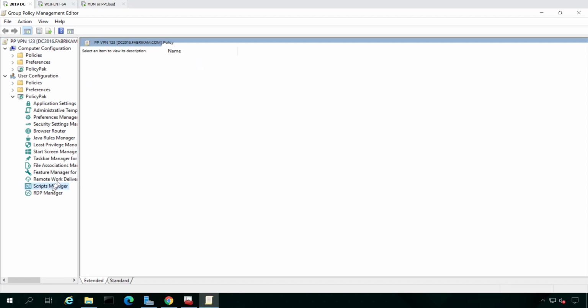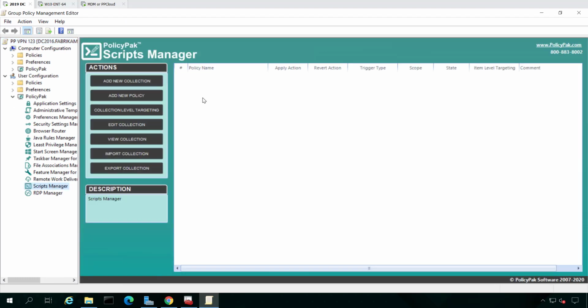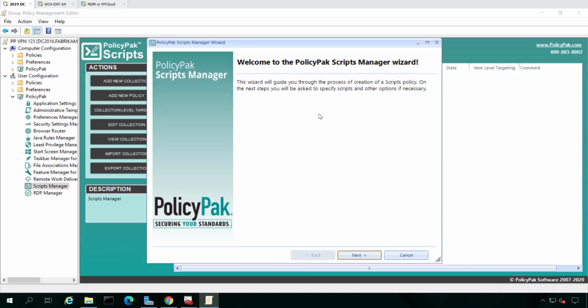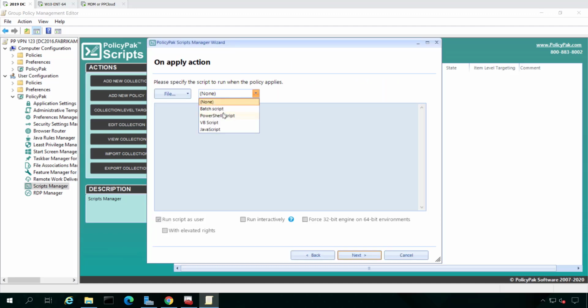Then I'm going to go to Scripts Manager, and I'm going to plunk in that script, add a new policy here, and this policy is going to be a batch script. If you want to do PowerShell or one of the other script types, that's totally fine. You can run the script, which this script will be running fine as the user. If you want to run it as system, you can do that. If you need to run with a user with elevated rights, we can do that too. And you're off to the races. So that's going to be our connect script.